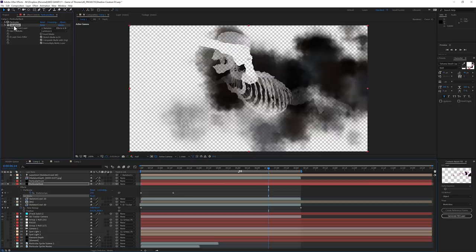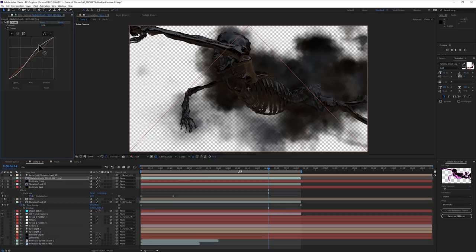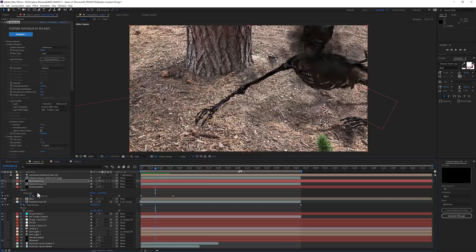Because I selected effects and masks here, it means that I can go to my skeleton depth layer and add a curves adjustment. And as I adjust the curves, it'll affect the depth map, allowing me to find a custom amount of obscuration that I want to have. Let's try jazzing it up a little bit more.